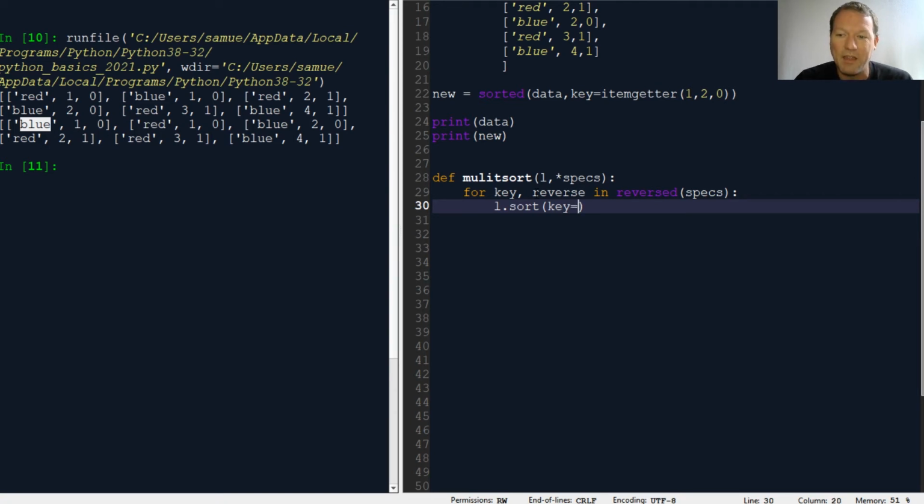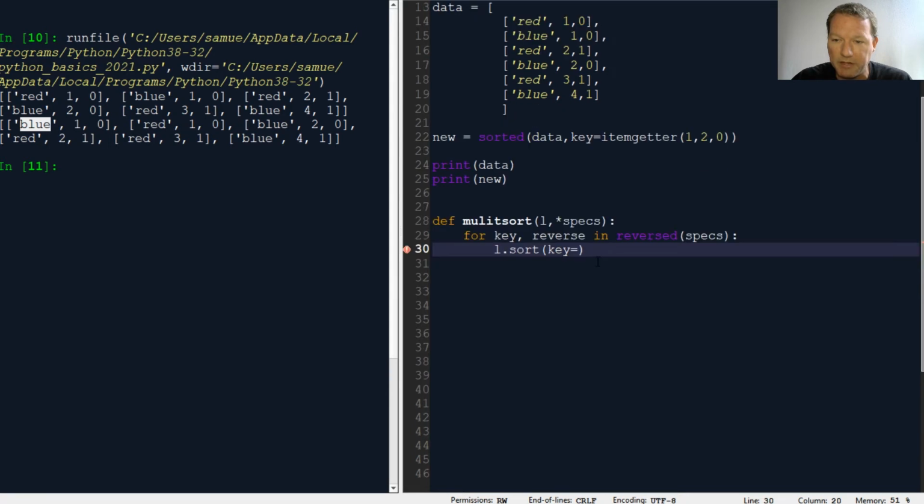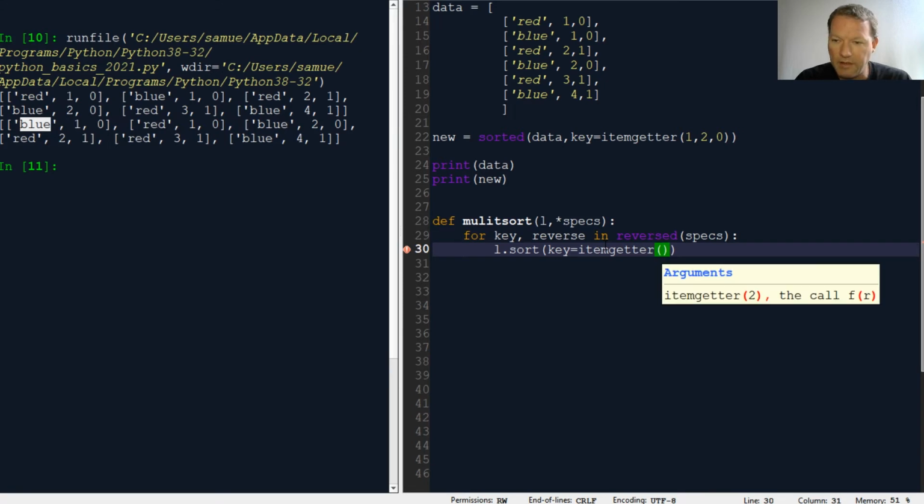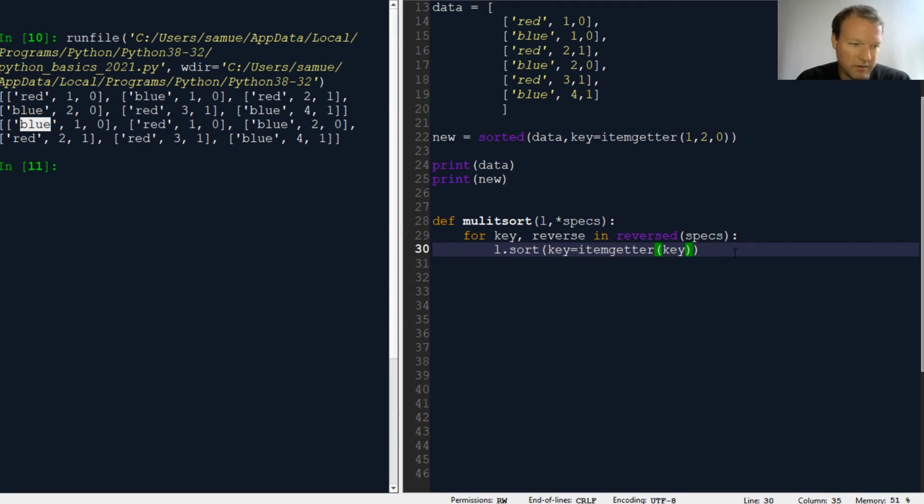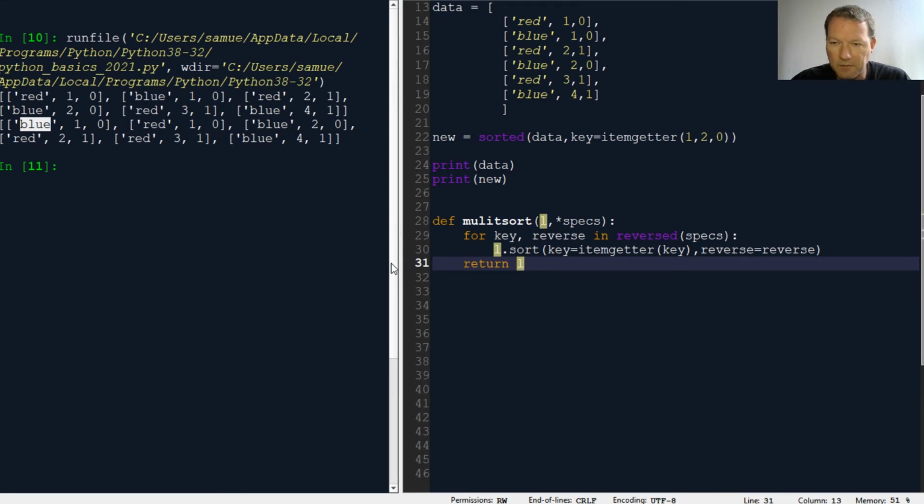Now this is where it gets fun. We still are going to use our itemgetter. So it's itemgetter, then pass in the key right here, which is the spec. And I'll show you how we're going to pass this. Then reverse, now reverse is reverse. Close that out. Then return L. All right, so now watch this.